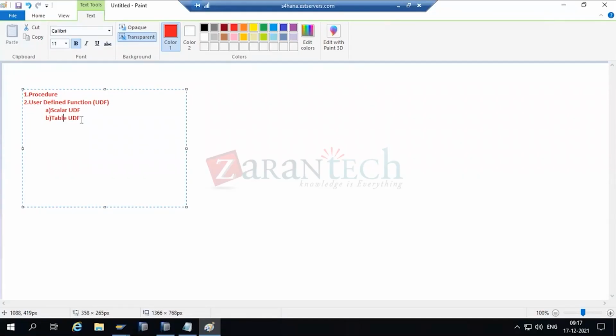Inside the user-defined function we have a scalar UDF and a table UDF. If you are trying to return only one parameter, a scalar value, we call that a scalar UDF. If you are trying to return multiple entries, like a table, we call it a table UDF. These are the two types of containers we have.